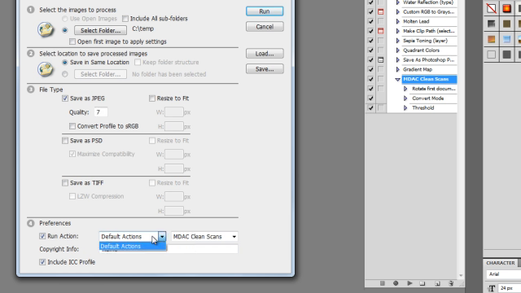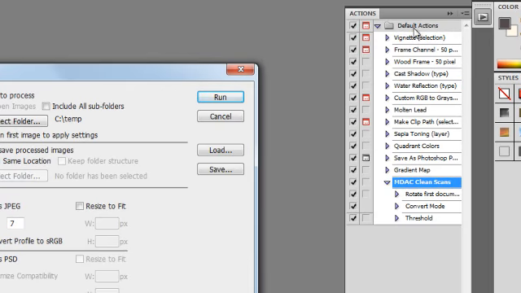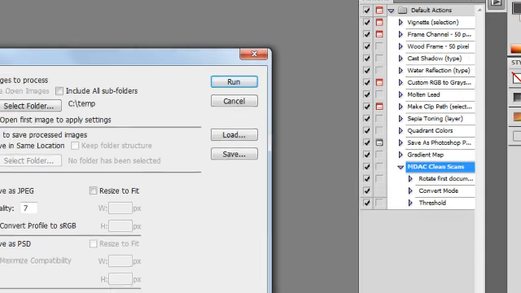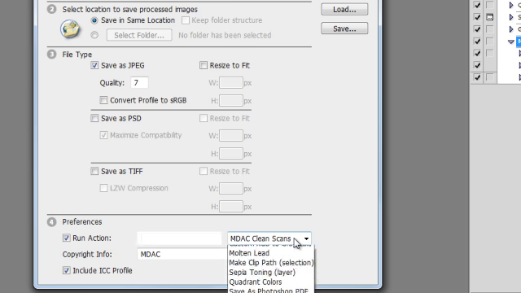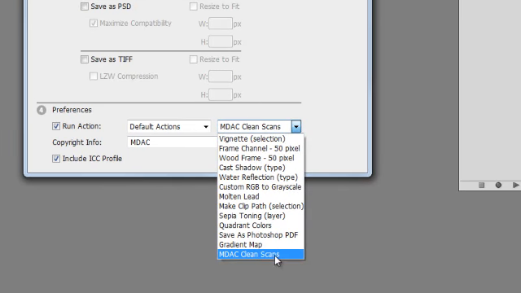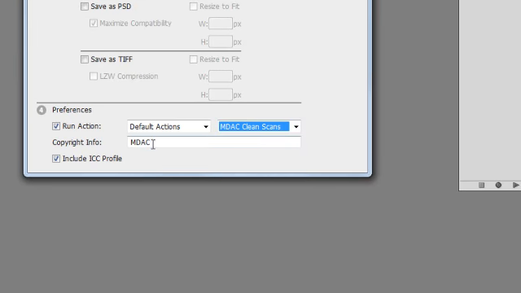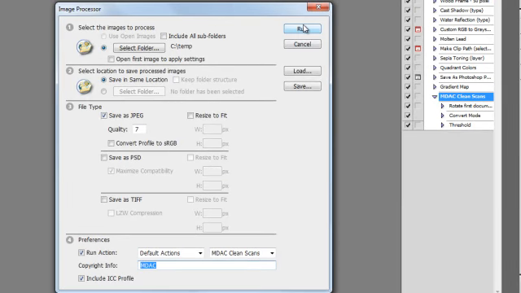Now the first dropdown is actually the folder. If you look at your Actions panel, you'll notice that all these actions are under Default Actions. If you want to organize all these actions, you can make an MDAC folder, and this is where you would select that right here, instead of Default, whatever folder name you created. For now, let's go ahead and select Default Actions. And then here's all the actions you have, and we're going to select MDAC Clean Scans. For copyright info, just put MDAC in there, and that'll apply it to all the pictures as well.